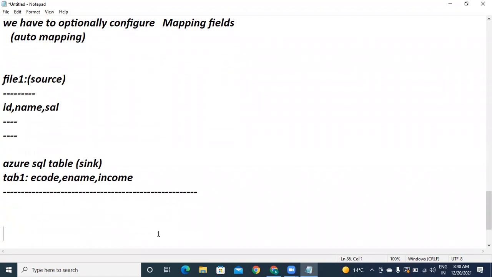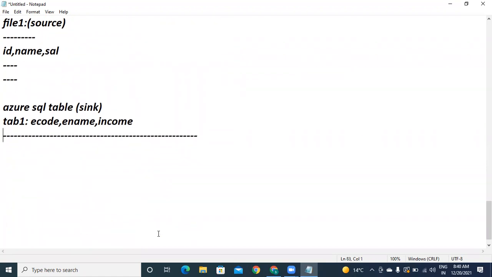Okay, what are all the other activities that we have here? There is the select transformation. And there is the derived column transformation.